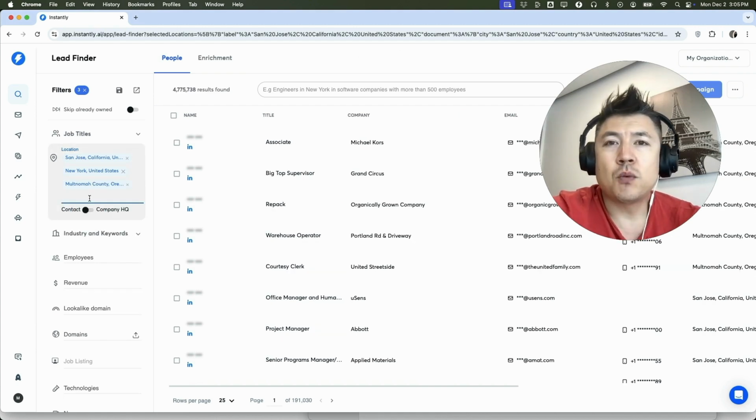So there you have it, guys. If you're wondering how to search for leads and prospects based on location, that's the easiest way I know how to do it with your Instantly account.